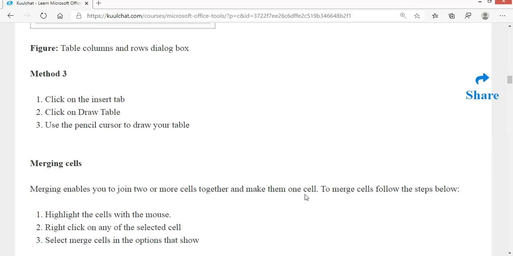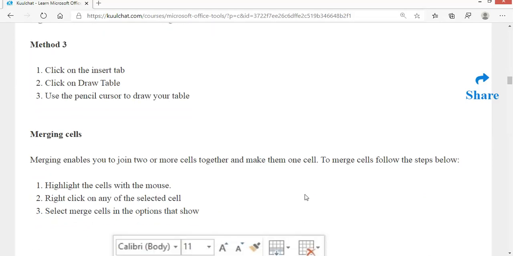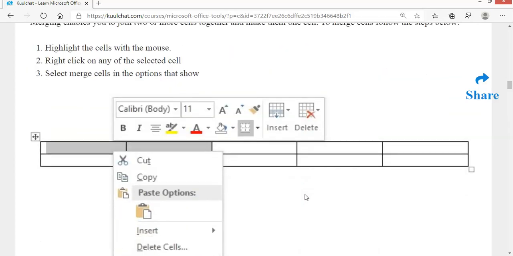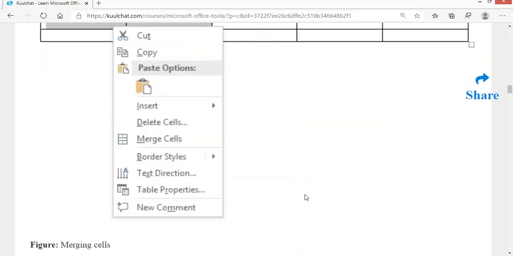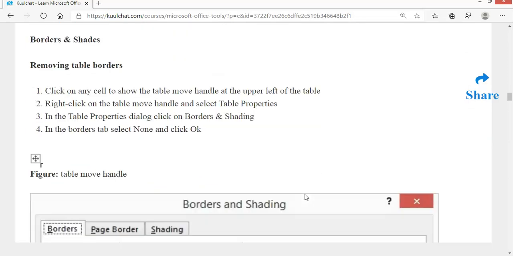Now you can join two cells together. To join them, you need to highlight the cells you want to join. You right click, then you choose merge cells. So when you choose merge cells, it will be merged and become one cell.